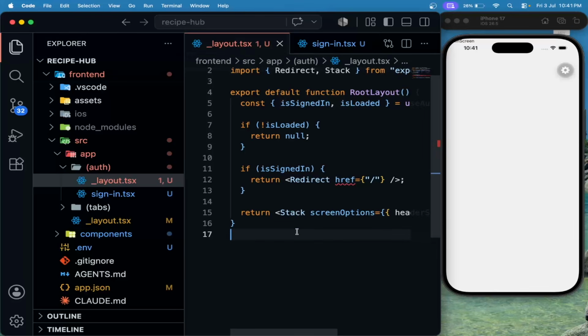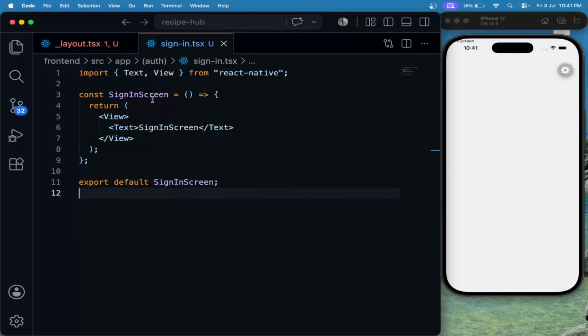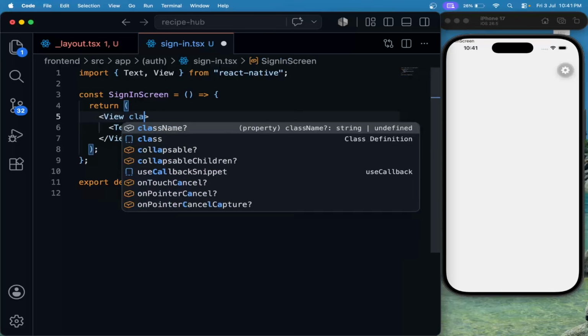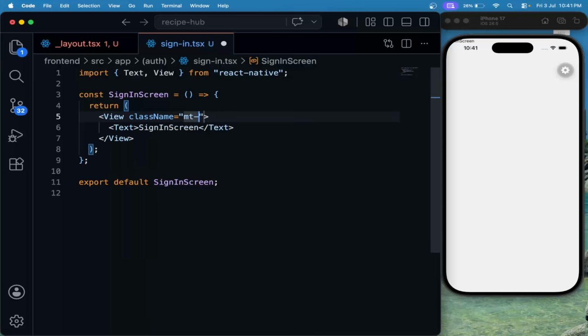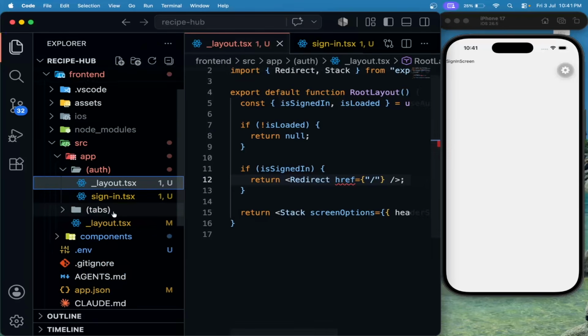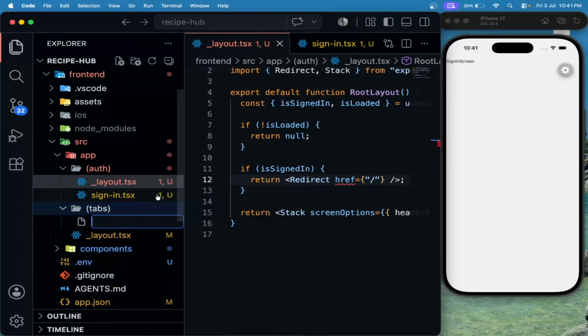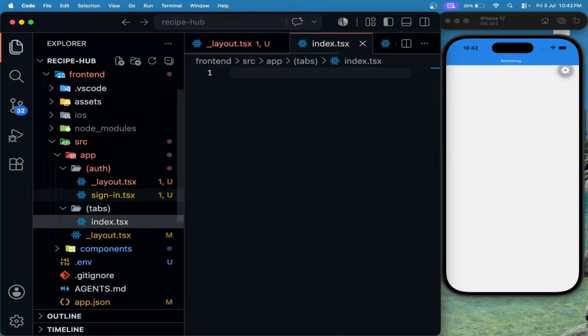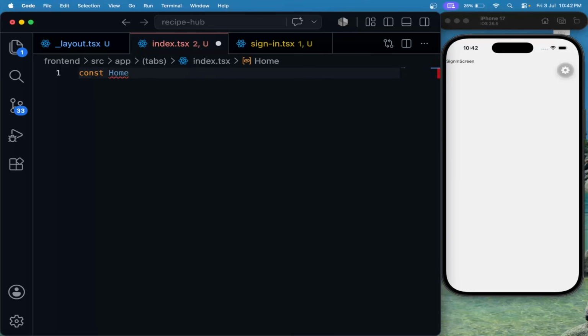and you can see as soon as I delete the index file, here we have this message, sign in screen. So if I go here and let's give some margin top, let's give 5 rem. So you can see here we have this sign in screen, but we are getting this error that home screen does not exist. To fix this, let's create the index file inside tabs. Let's create the home screen.